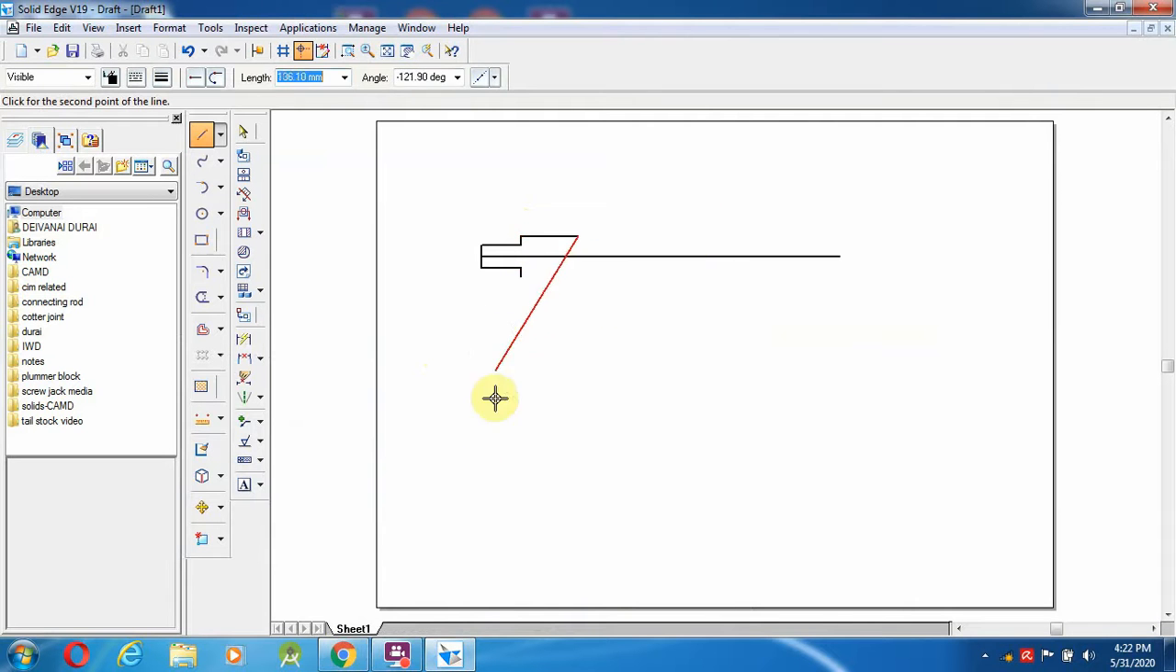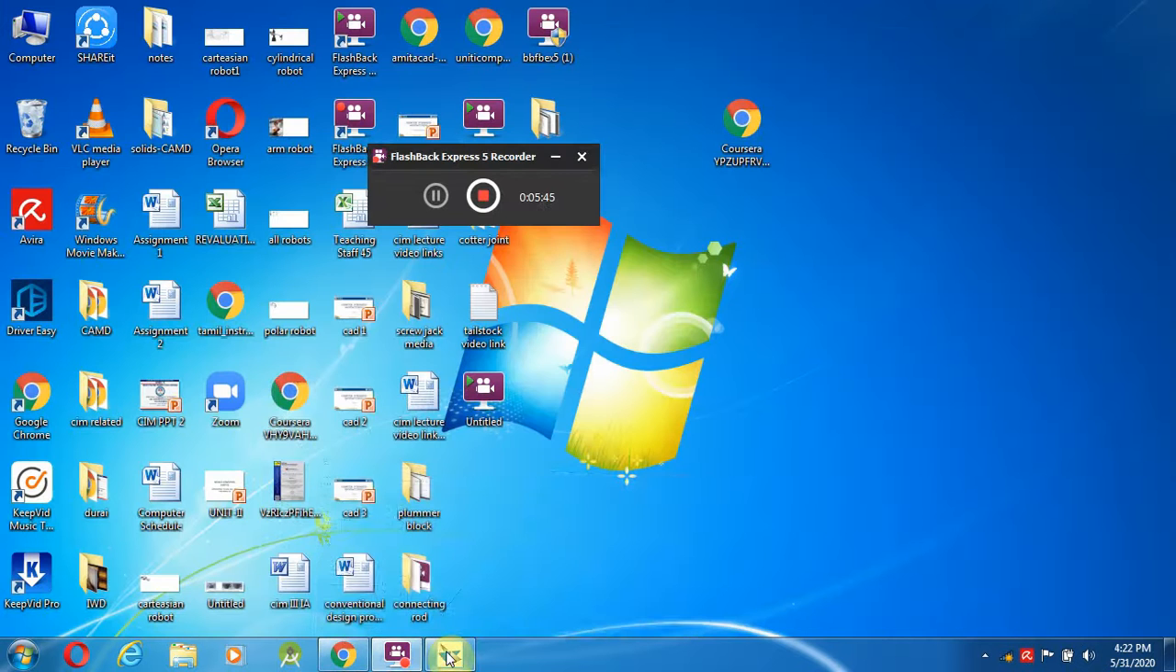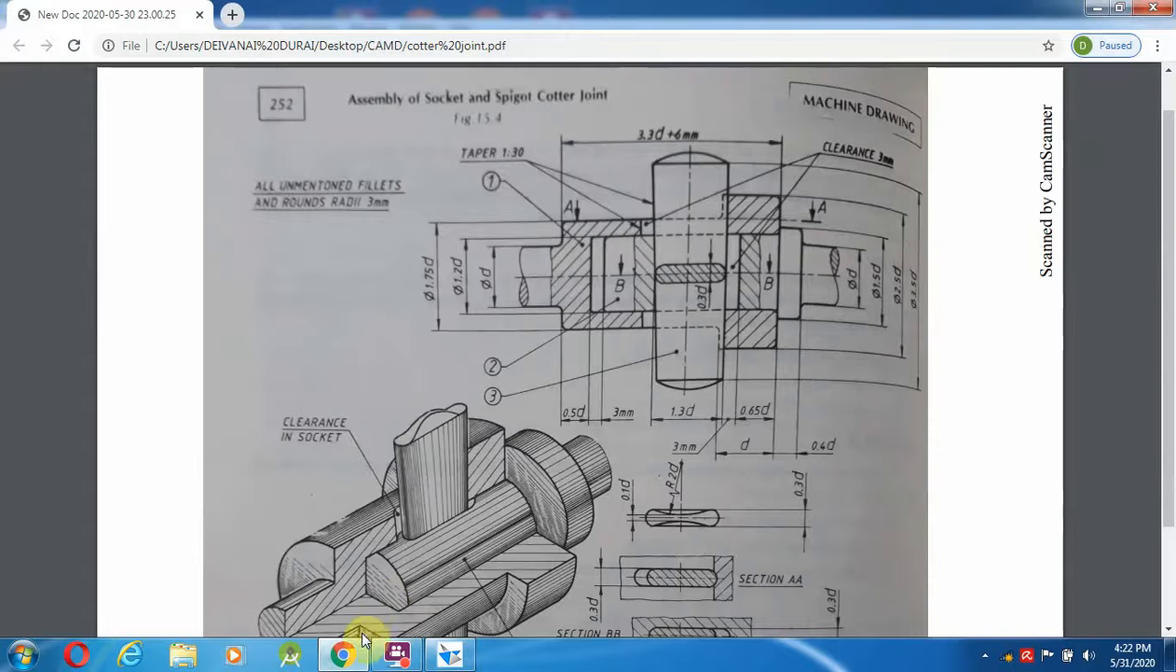Enter. After creating the 50 mm, then the height. From here to here, what is given is 2.5d. So 2.5d gives 50 mm.